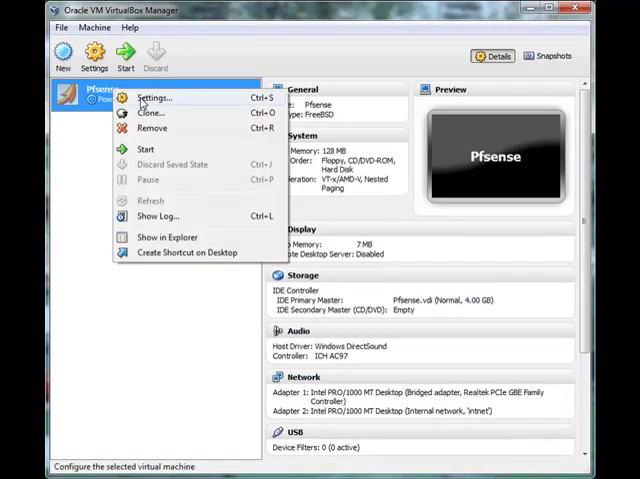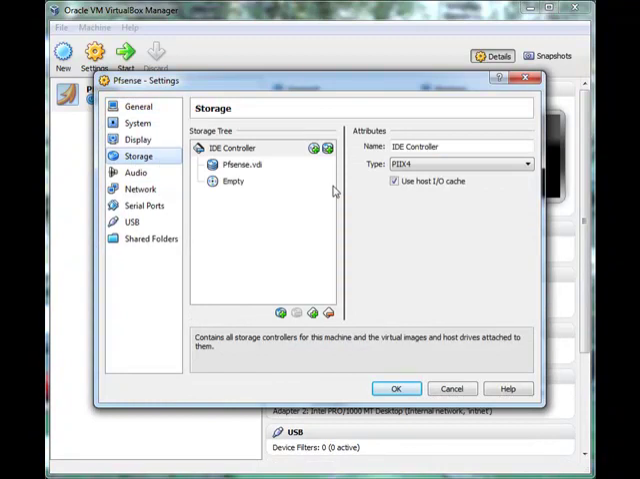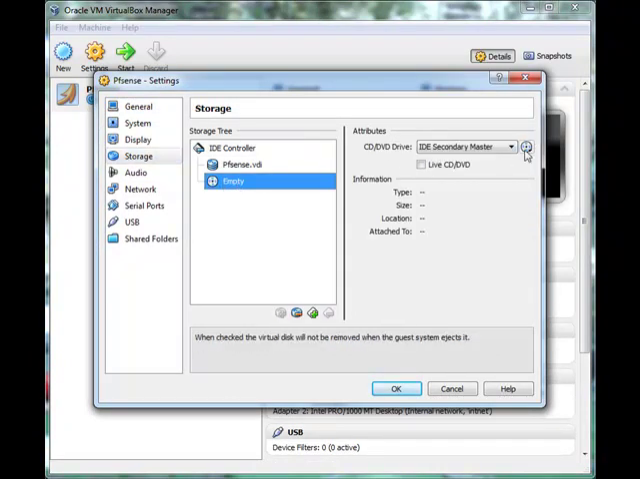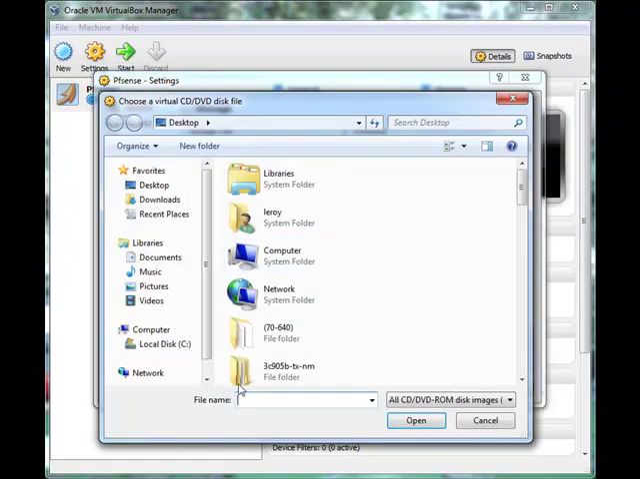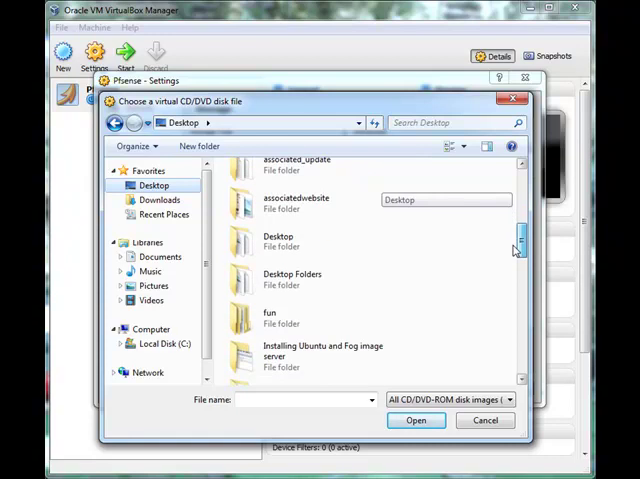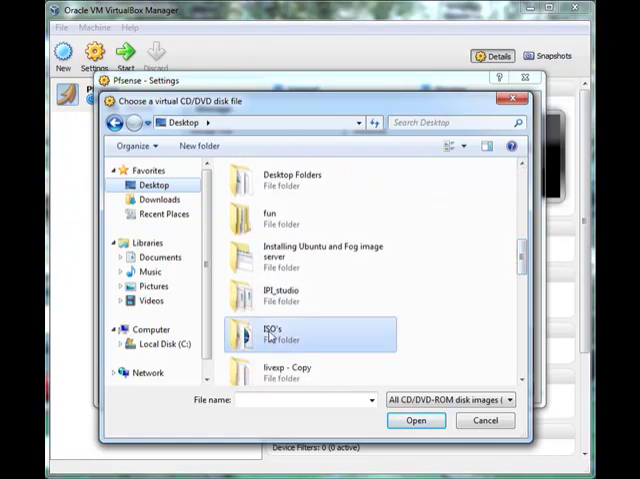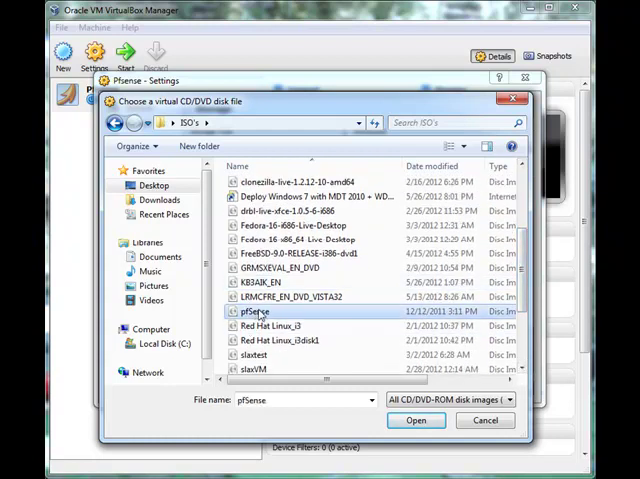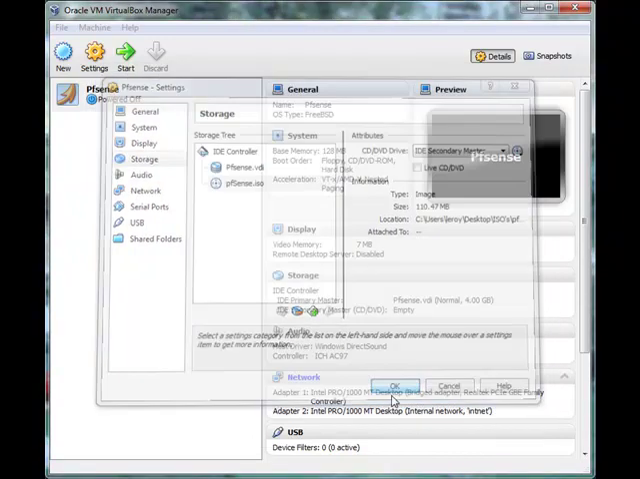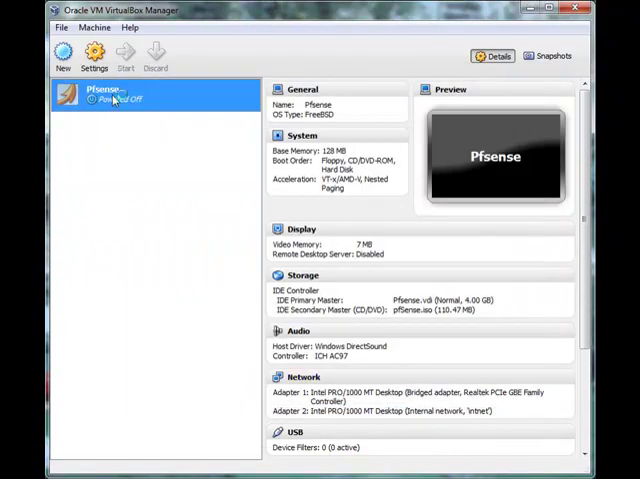And one more time, I'm going to go back to the settings on it, and I'm going to go to the storage, and I'm going to select the empty container, select the CD, and then what I'm going to do is I'm going to find the Pfsense by choosing a virtual disk file. And then on my desktop, I have a folder called ISO here. Here it is, my ISOs, and I'm going to find Pfsense in here, which it's right here. Remember, this is the 32-bit version. Go ahead and open that up, and I'm going to go ahead and double-click on it and run it.